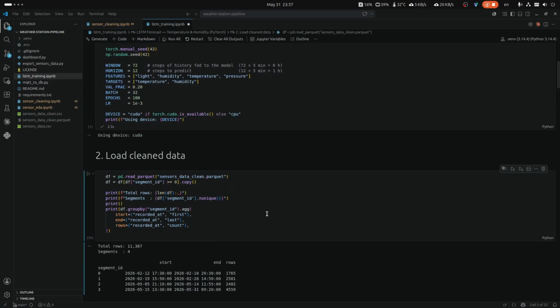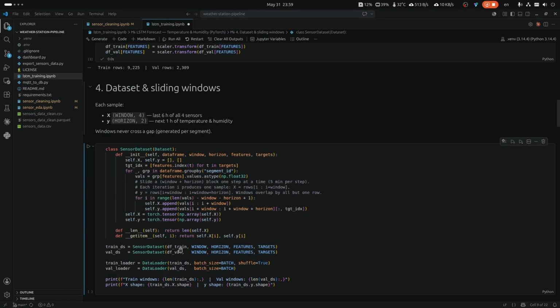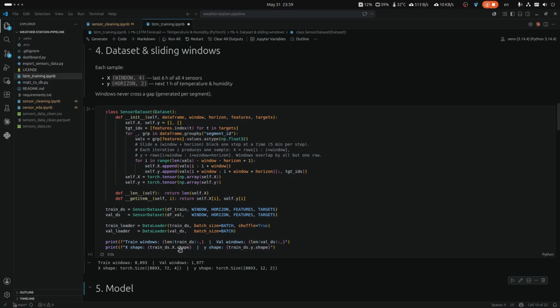Okay, let's load our clean data, and then we will normalize our features. Training data normalization is separated from the validation data to mitigate information leakage. And after that we have the sliding window data class. So since we have a small dataset, our best choice here is to have a sliding window. And in each iteration we will slide by one record.